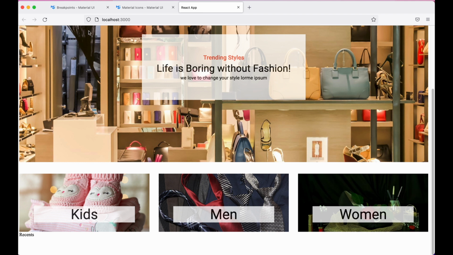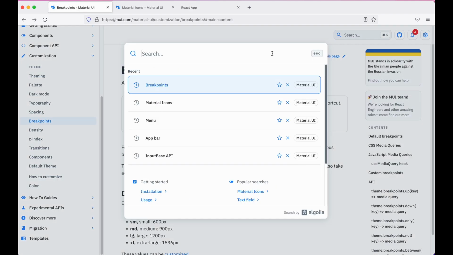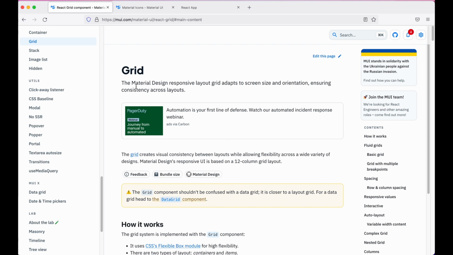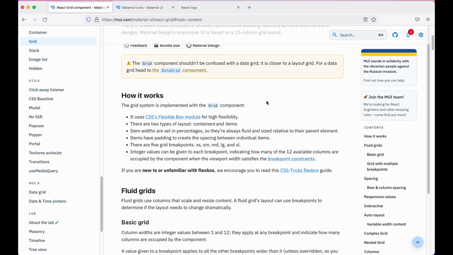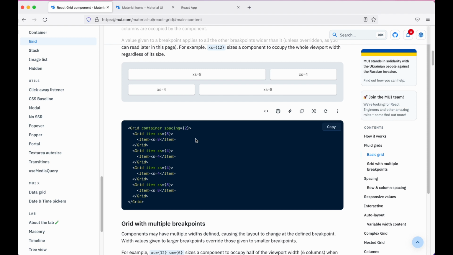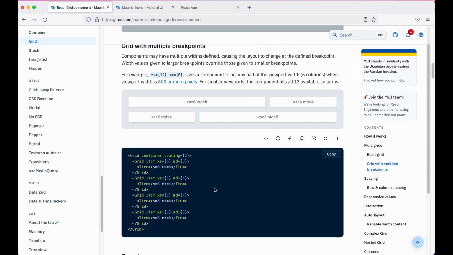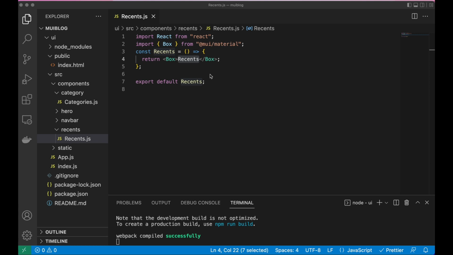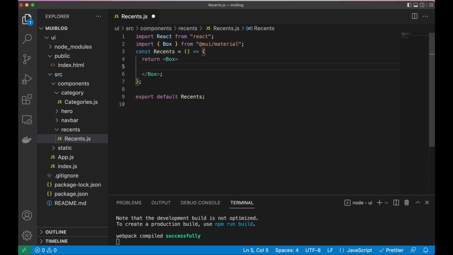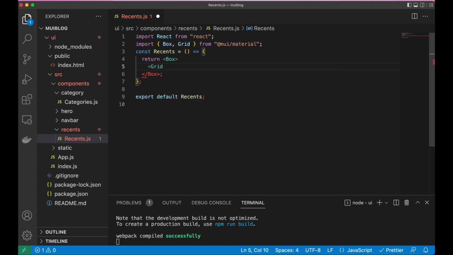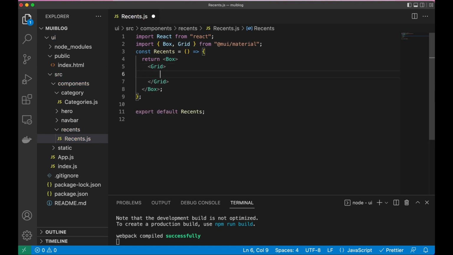So let's go to Material UI, and here we search for the Grid component, and here you can see there's a good definition of Grid and how Grid works, and there are many examples you can use for your project. But for now, let's use them in action and see how everything is working. Now for this, I'll go here inside this box. I'll use the Grid, so I'll say Grid and import this one, and let's close this.